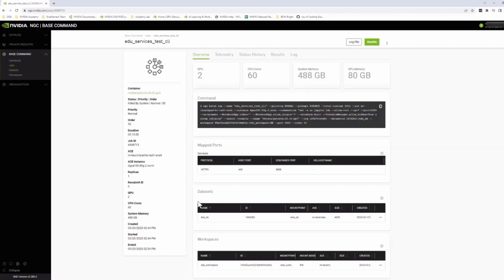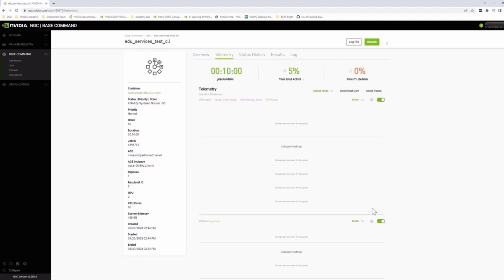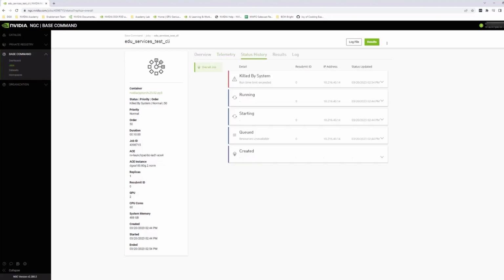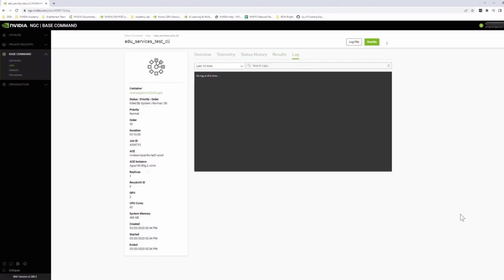The Overview page gives information on how many GPUs are being run, the command that we're running, any map ports, and data mounts. The Telemetry page shows statistics on the job and GPU utilization. The Status History tells us the status of the job at any given time, from when it's created to when it stops. The Results tab is where outputs from the job can be seen. The Log tab is where you'll see logs for the job.